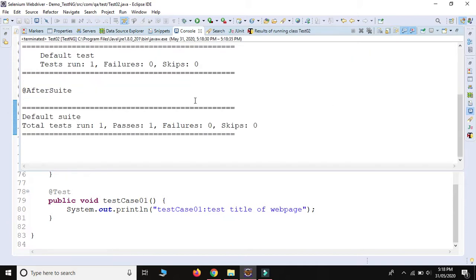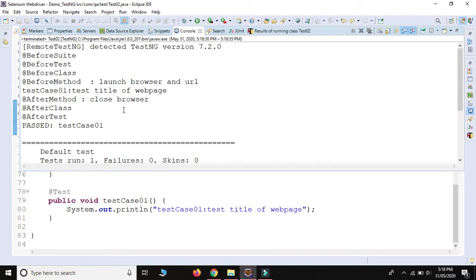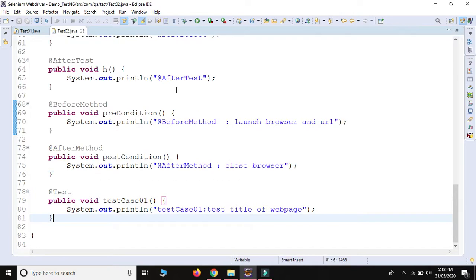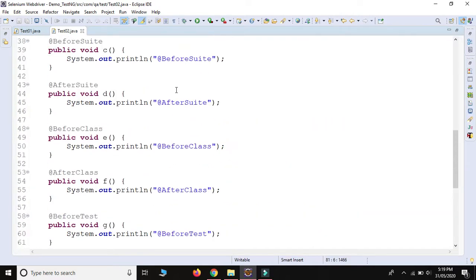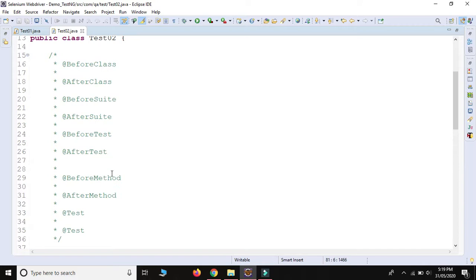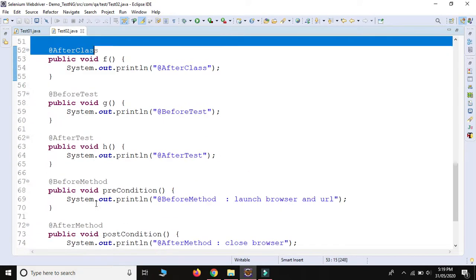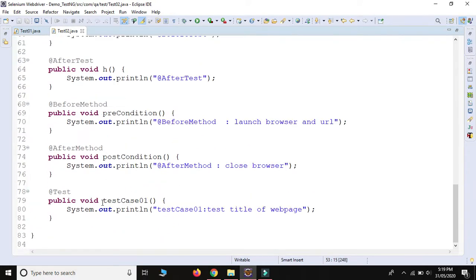So my test case is passed, but as you can see here, I have only one test case. We get the status passed, but we have only one test case, test case 01, though we have written how many? 1 2 3 4 5 6 7 8. We have written a total of 9 methods: A, B, C, D, E, F, G, H, precondition, post condition, and test case 01.